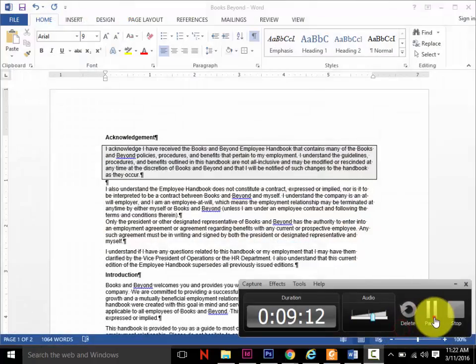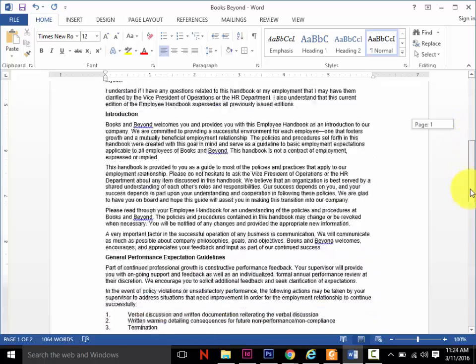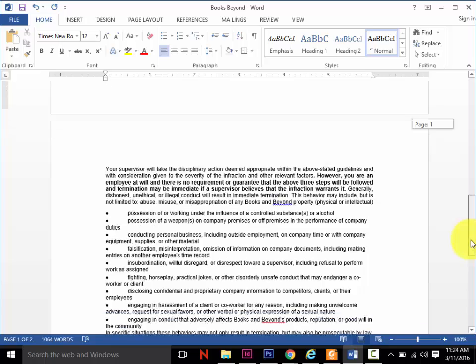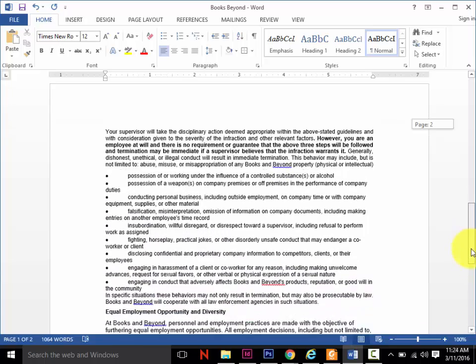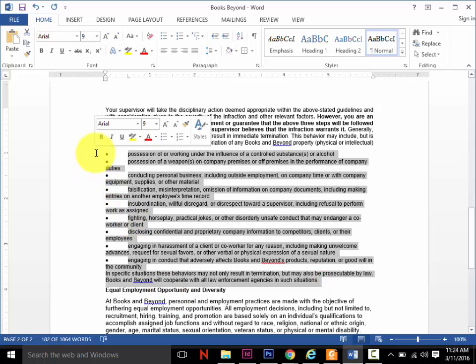Formatting a bulleted list is just like we would do in PowerPoint. So what I'm going to do, I don't know if there's a section in, okay, yeah, we have some sections down here. So first of all, let's highlight, you see where we get down here and you have the bulleted list of possessions of working under the influence, and then it goes right through situations. Go ahead and highlight that. And then we're going to clear the formatting on it.